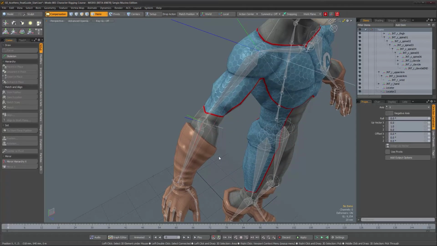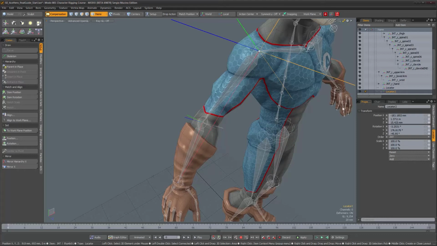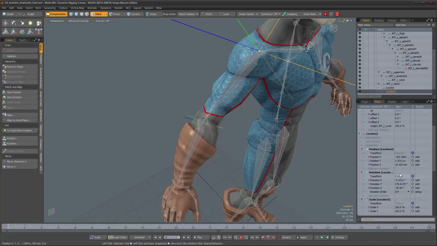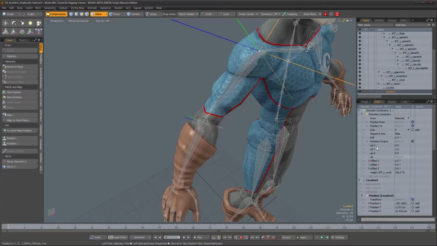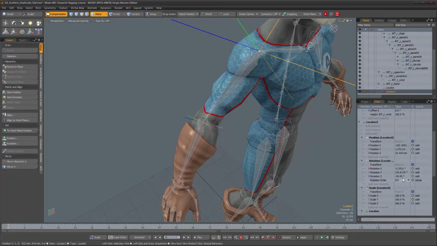The reason why it did that is because internally the locator has a set of transforms stored. The transforms you're used to seeing over here. These transforms are currently being overridden by the direction constraint. The direction constraint is taking control of the item's rotation and dictating how that should go. However, once you get rid of the constraint, it goes back to the transforms stored in here. So what we need to do is to be able to take the current world transform of the item and store it as its new stored transforms.